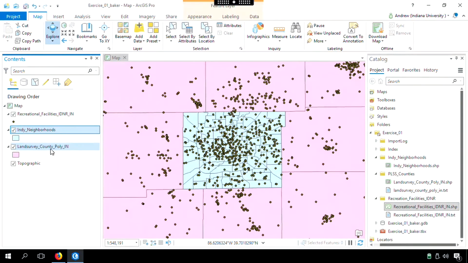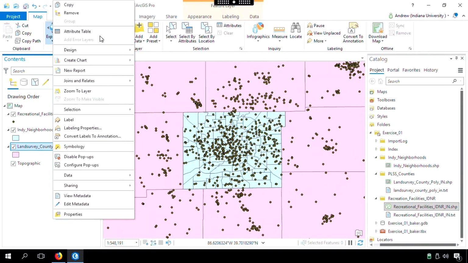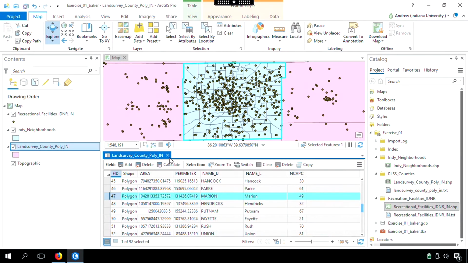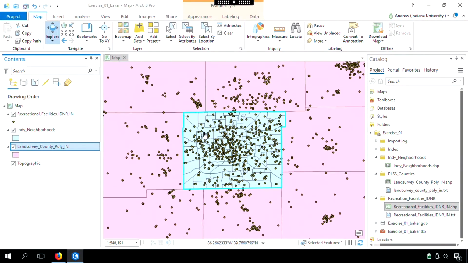And so what we're going to do here is right-click on the county layer. If I right-click on there and look at the attribute table, I should see, once again, a polygon, so it's going to show area and perimeter. I should see all the counties listed here. What I'm going to do is scroll down to Marion. I'm going to select it so that it's highlighted in blue. Go ahead and we can close out. It's still selected, and so now Marion County is selected.